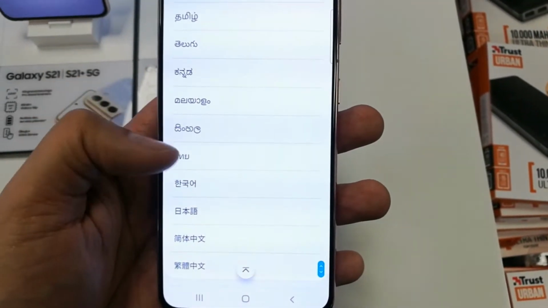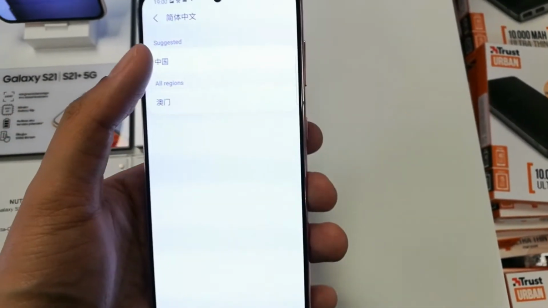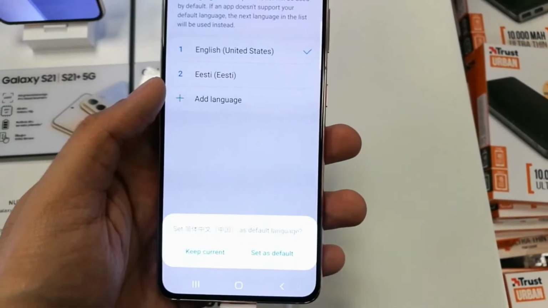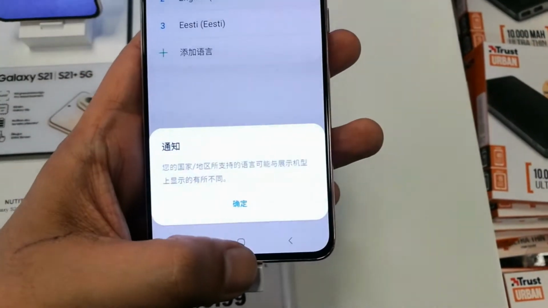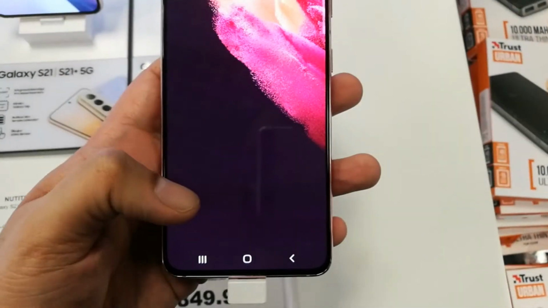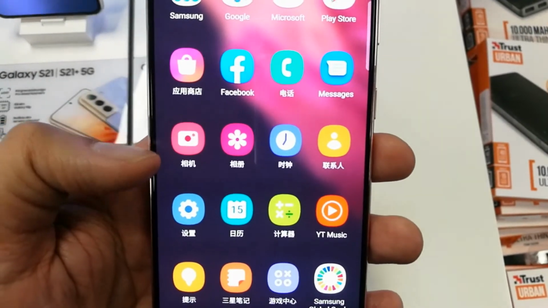Okay, and now you are able to select your language. For example, I select this language. Okay, and then it will ask you to set it as default or keep current. So you select set as default, so the language of the phone will be changed. Okay, so it will be this language which I selected.